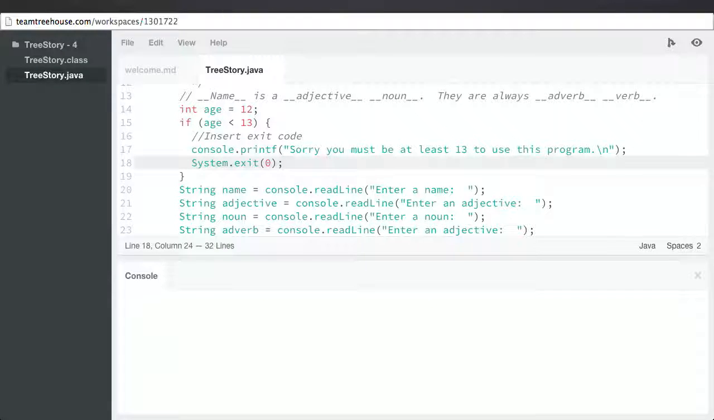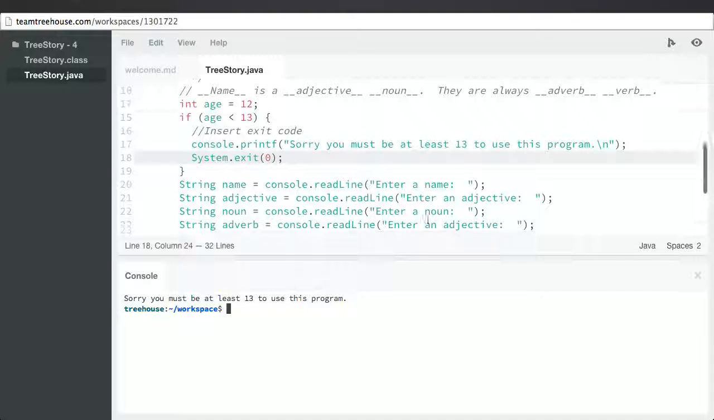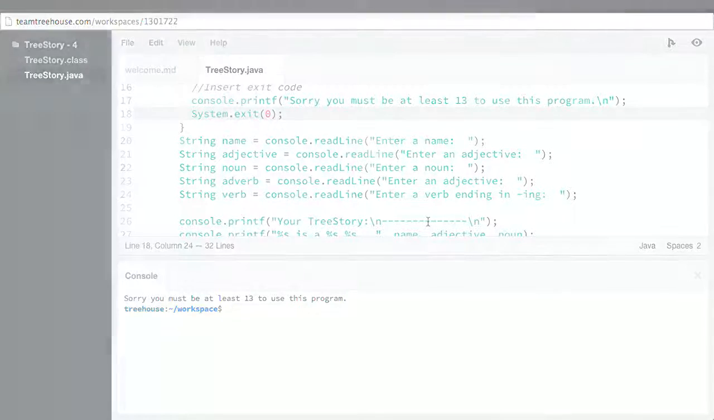Let's run that. And boom. Now, because we hard-coded, again, we hard-coded the age up here at 12, it is always going to run into this if block, and these two statements are going to run, and it's going to exit, and the rest of the code won't go, so we won't get prompted for the rest of these. So it's working. Great. Wow. Lots of good stuff. We used a new data type, we learned about if statements and code blocks, and learned how to safely exit from our program.